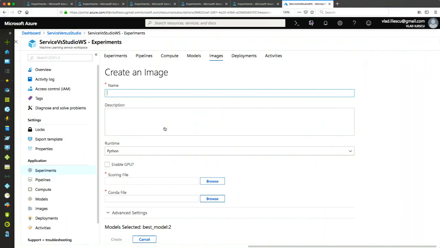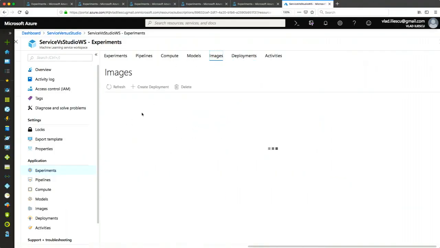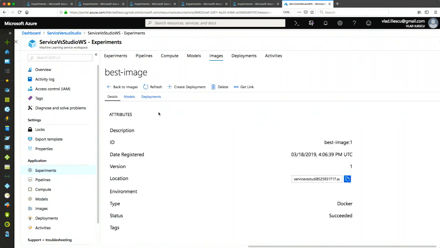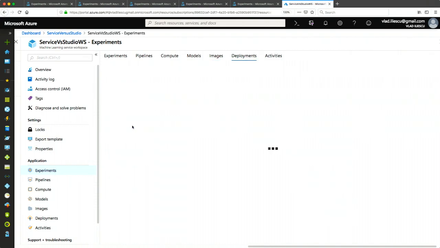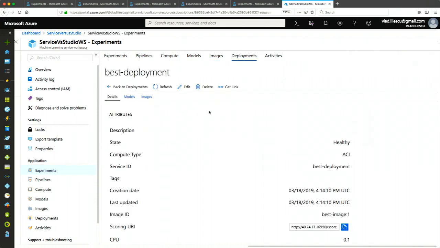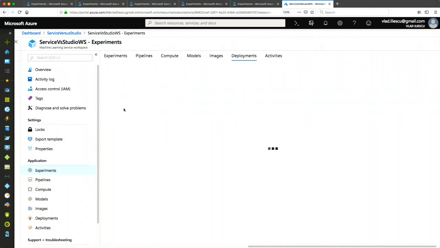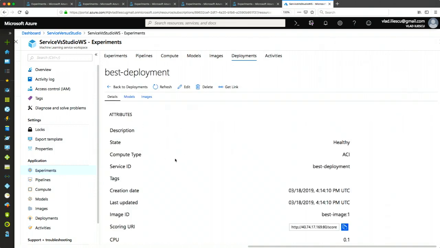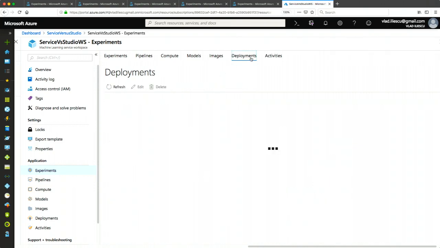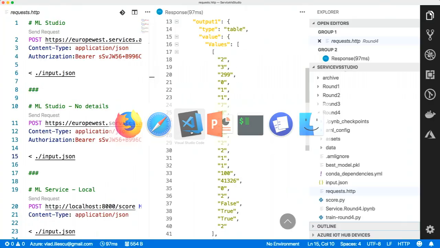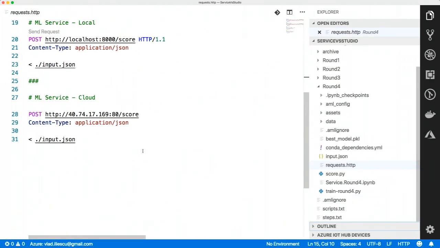Okay? And once I have this image, in my case, I actually have it, best image for the best model, I can also create a deployment for it, right? And while creating a deployment, I can select the machine size. I can select whether or not it runs on Azure container instances or on Azure Kubernetes, maybe. I can do all kinds of fun stuff. And I can actually call it like this.